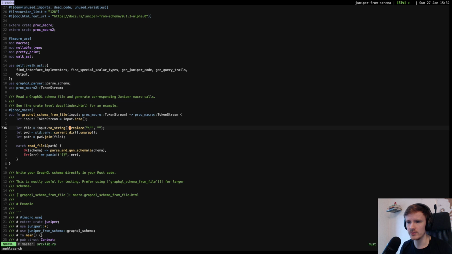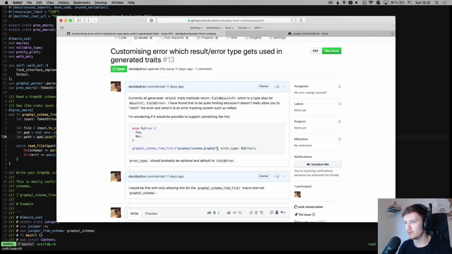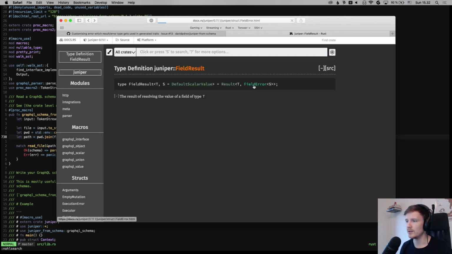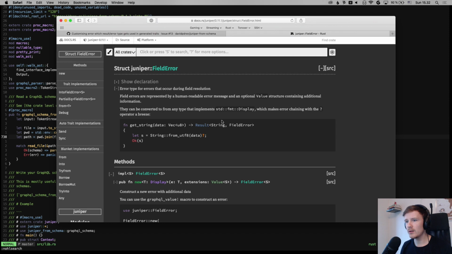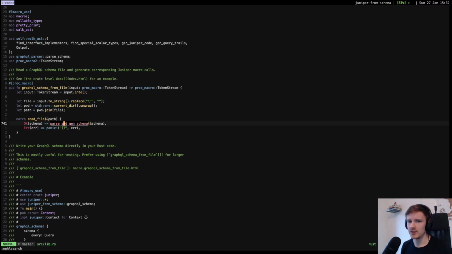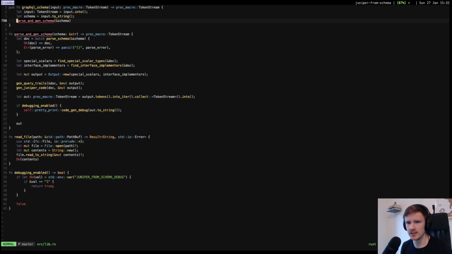So basically what we do is we fix some quoting issues, and then we just read that file. So what we need to do is somehow accept this as optional, and then default to using the field error by default. So I figure, yeah, and so the function that actually generates all the code is this parse and gen schema that takes a schema and returns a whole bunch of Rust code.